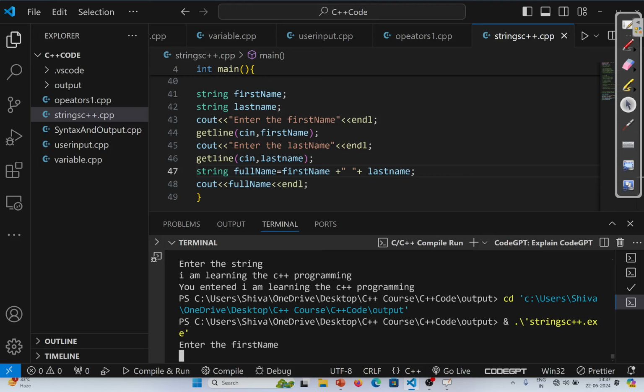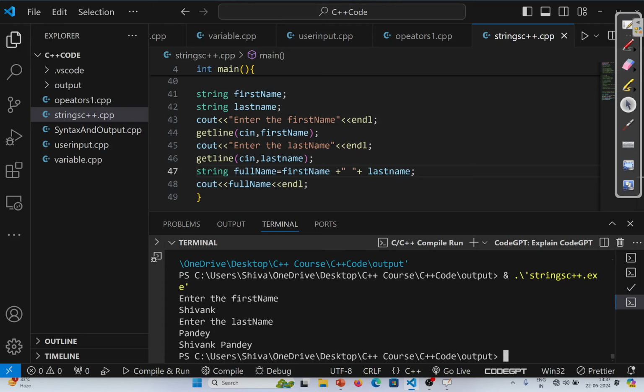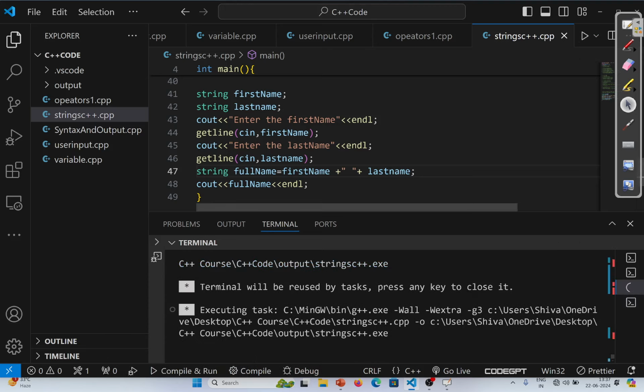So now our program is asking for the first name. For the first name I provided Shivank. For the last name I provided Pandey. Clicking enter, I'm getting the output as Shivank Pandey. So let's execute this again.